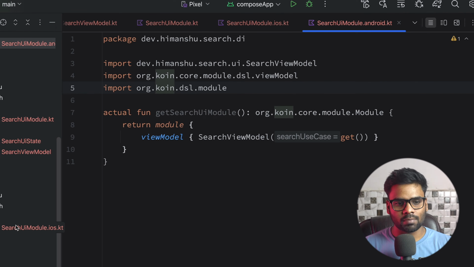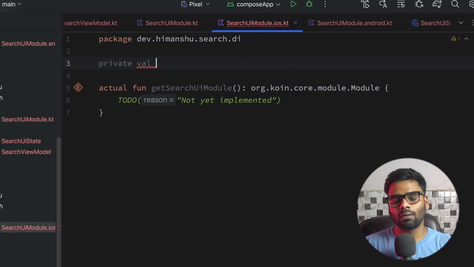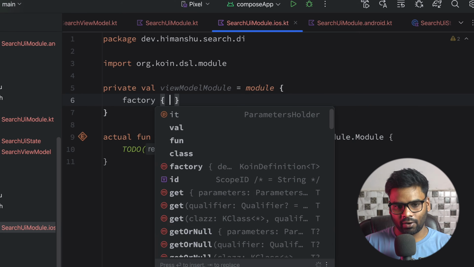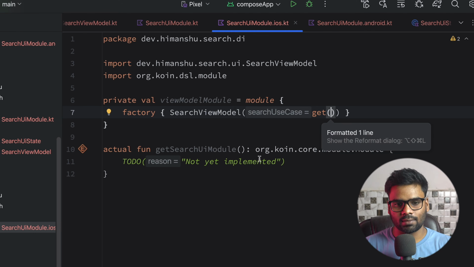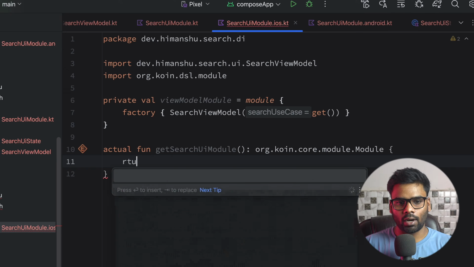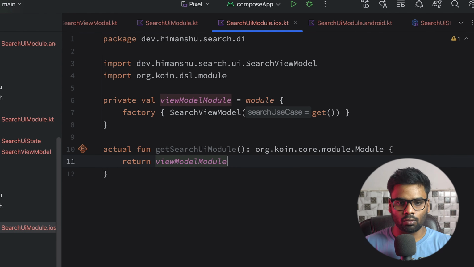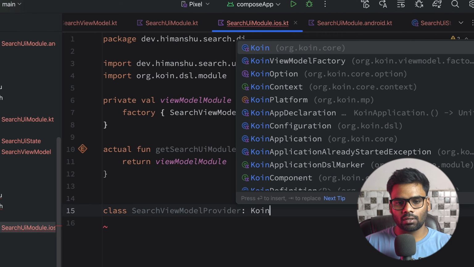Similarly, go to your iOS main dependency injection search UI view model, and on the top I'm going to create a private val view model module, and we'll use a factory search view model, injecting my search use case. Use this view model module and simply provide it, return view model module. And at the end of this, I'm going to create a class, and the class name is search view model provider. Extend this with Koin component.